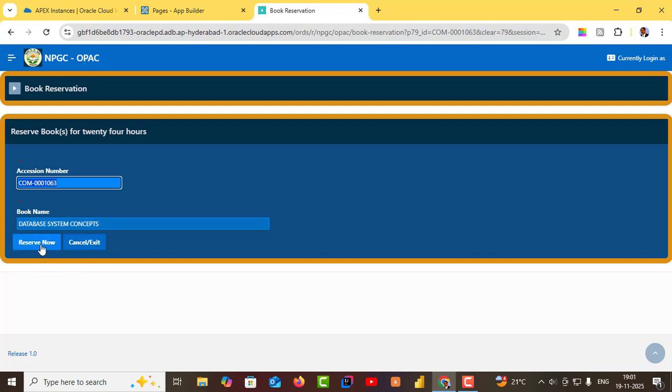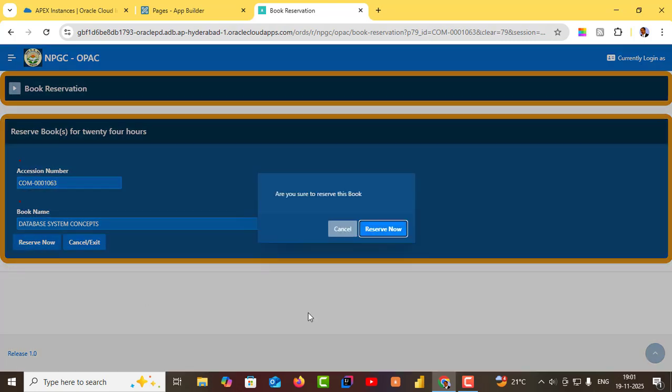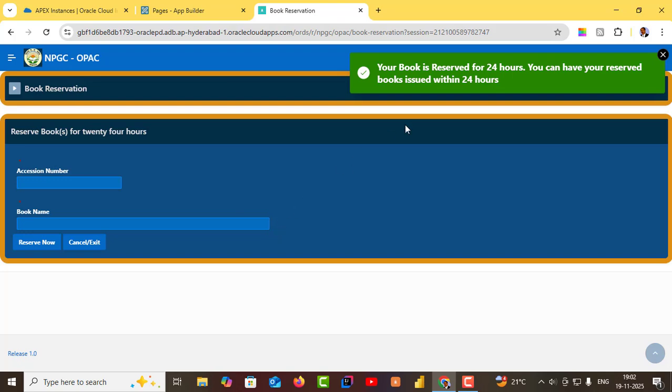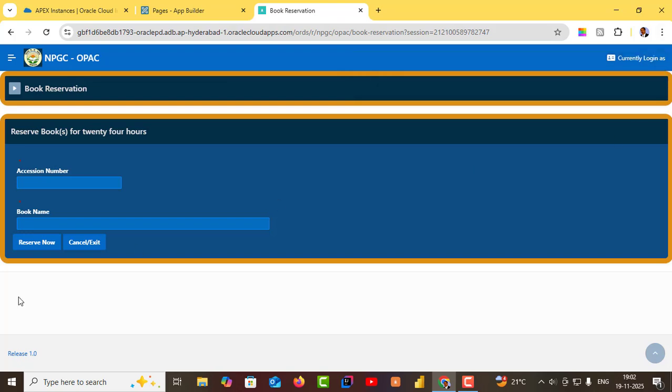Now I want to reserve this book, so click on reserve book. Now it reassures whether you want to reserve this book. I say yes, reserve now. It gives you a message: your book is reserved for 24 hours. Earlier we reserved only for 2 hours, but there were certain technical problems, so we resorted to reserving for 24 hours. You can have your reserved books issued within 24 hours. This message will be given to you.